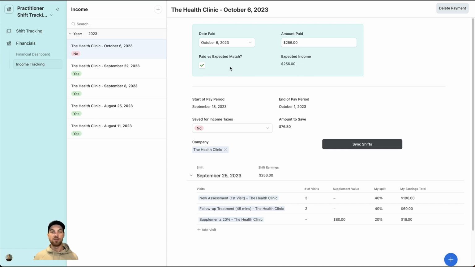There's no issues. You can move on and save the tax amount as well based off of whatever percentage you want. Let's say you want to put away 30% for potential income tax at the end of the year. This is a formula that's looking at 30%. So I know on this paycheck, I need to move $76.80 to my savings account for income tax time. And I can just select yes, now that it's been moved.